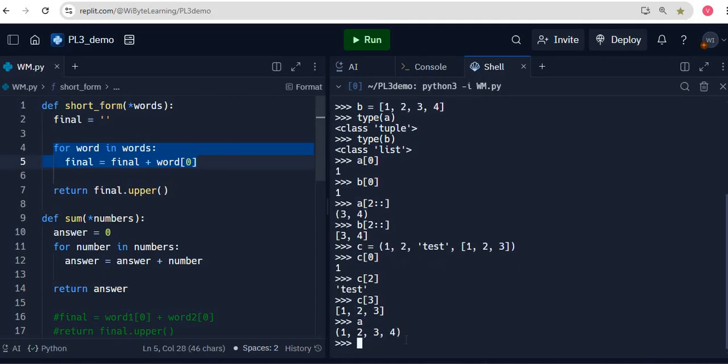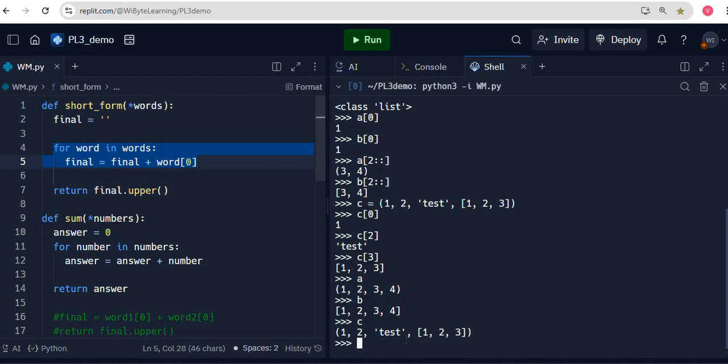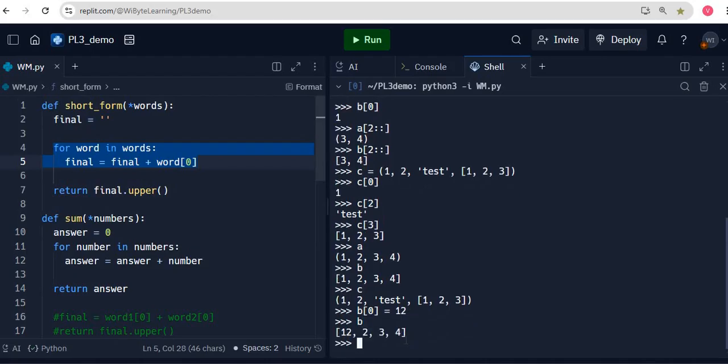Remember here, I have A, which is a tuple. I have B, which is a list. I have C, which is again a tuple. I know that for a list, I can change any item. I say, for example, B0 is 12. That's not a problem. Now the list has become 12, 2, 3, 4. That's because B0 was made 12. But if I try the same exact operation on my tuple, that will cause a problem. Let's say I make it 15.